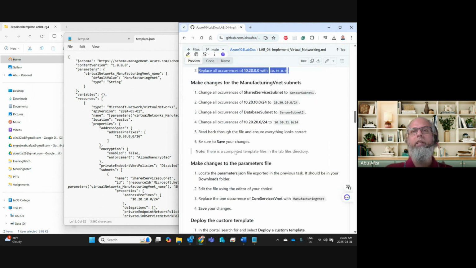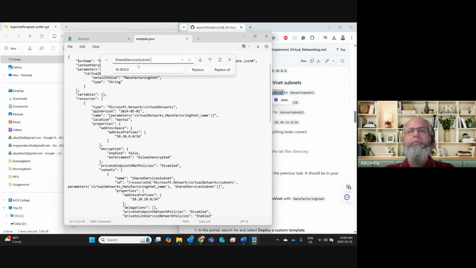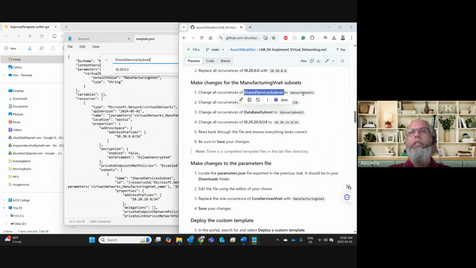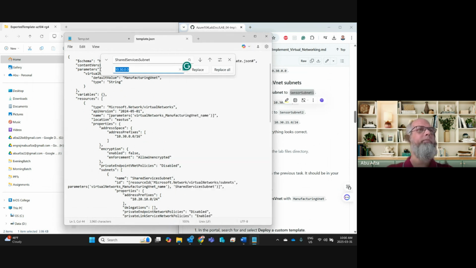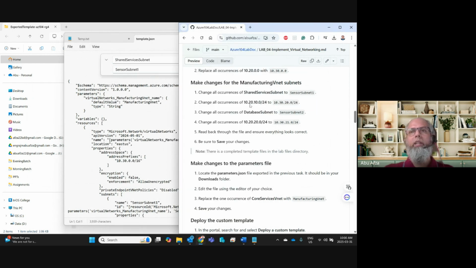Let's come to making changes for the manufacturing VNet subnets. Again, we need to come in here. Shared service subnet may be available, so let's check it. Again, we need to replace. Same way, write down shared service subnet in here, to be replaced with sensor subnet 1. Copy this one, paste in here. Let's click replace all. Again, try it, no replacement.